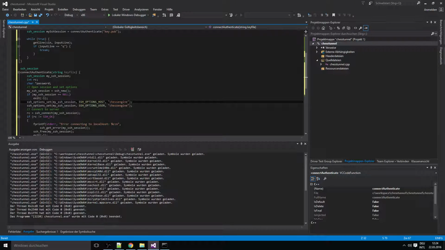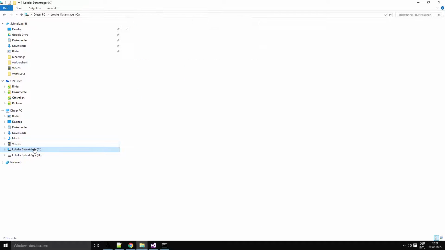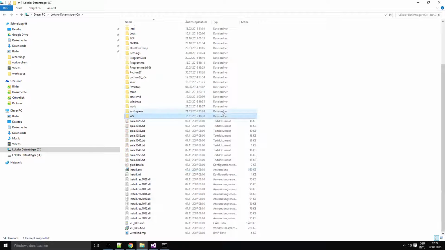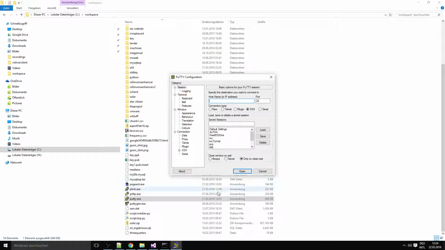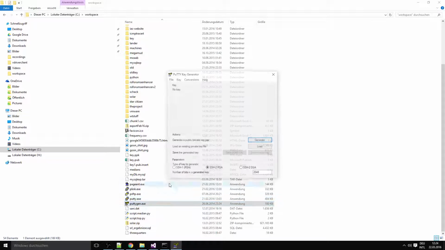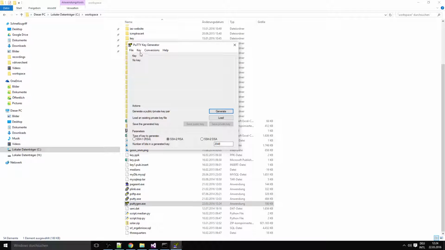Okay. So next step is we go to our workspace, and I have some programs, and one of the programs is, no, it's not here because my computer is a mess. I have it directly here. It's PuTTY, and for PuTTY we need not this, we need the keygen for PuTTY, and then we want an SSH2 RSA key with, yeah, I think this is okay. And then we say generate, and we generate some randomness by moving the mouse over the blank area.